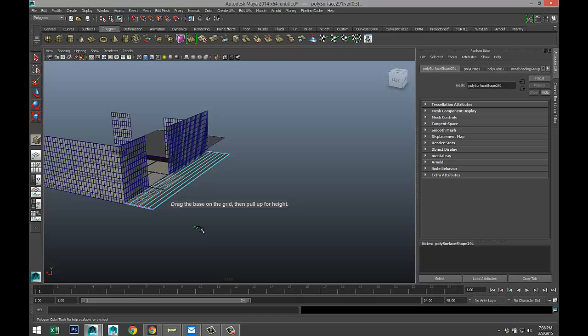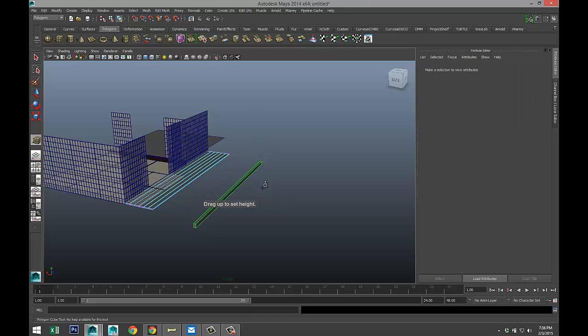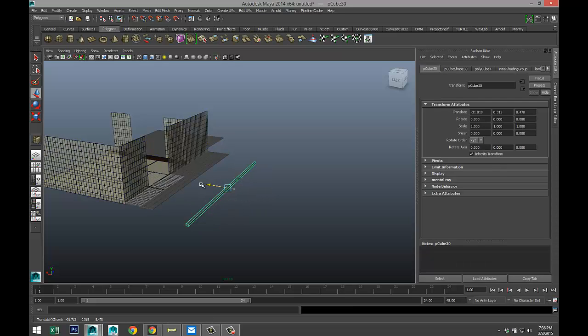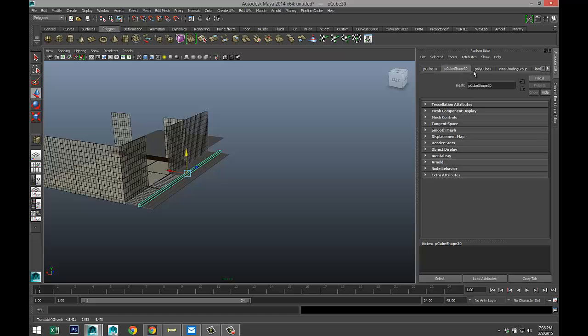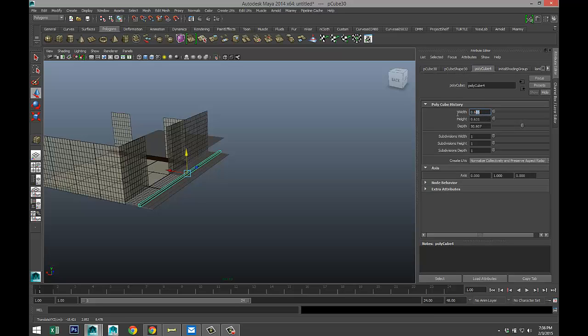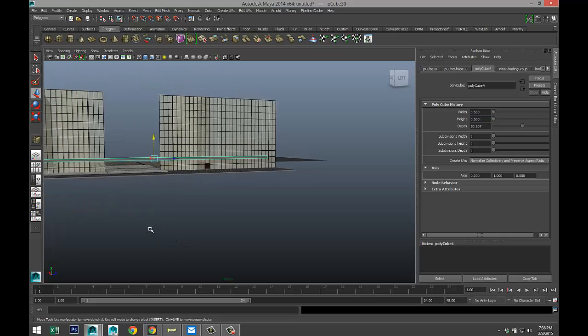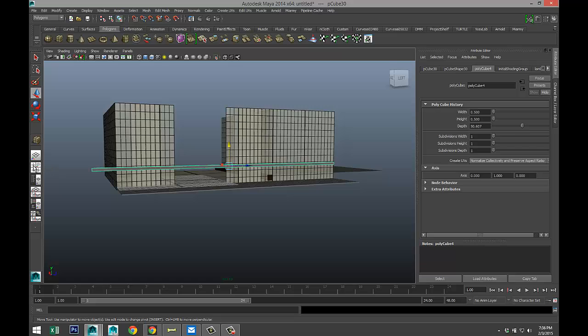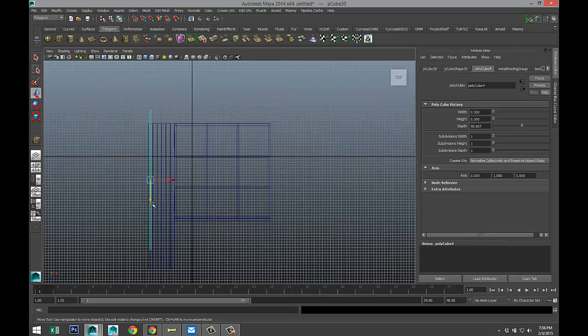So Polygon Cube, give it some height, push that in and up. Let's see if that thing is square. Let's do 0.5 by 0.5. Let's check our height. Check its position. That's good.